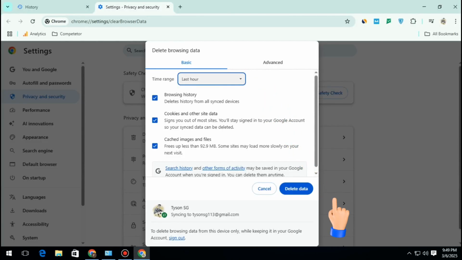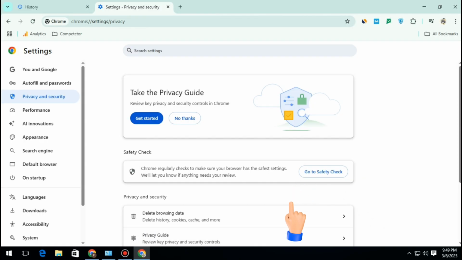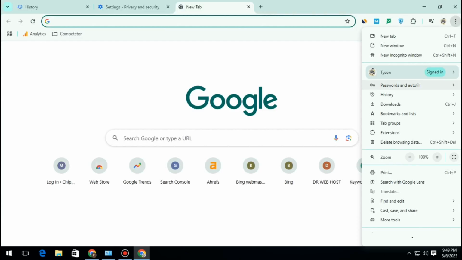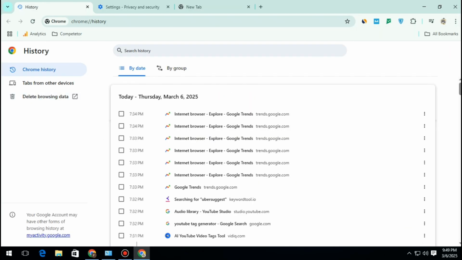Here I will keep the last hour option selected and untick cache images and files and cookies and other sites data. If you also want to delete them, you can leave them ticked. Now, when I click on delete data, all the history from the last hour will be deleted. As you can see, the browsing history I had earlier is now completely deleted. Similarly, you can easily do yourself.